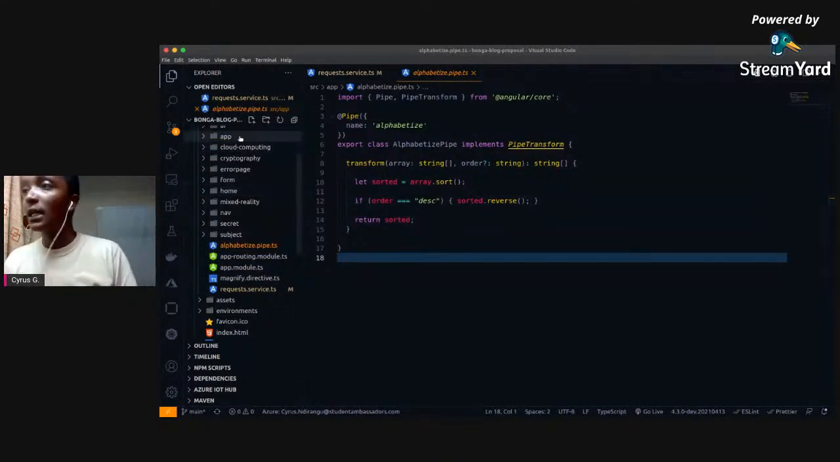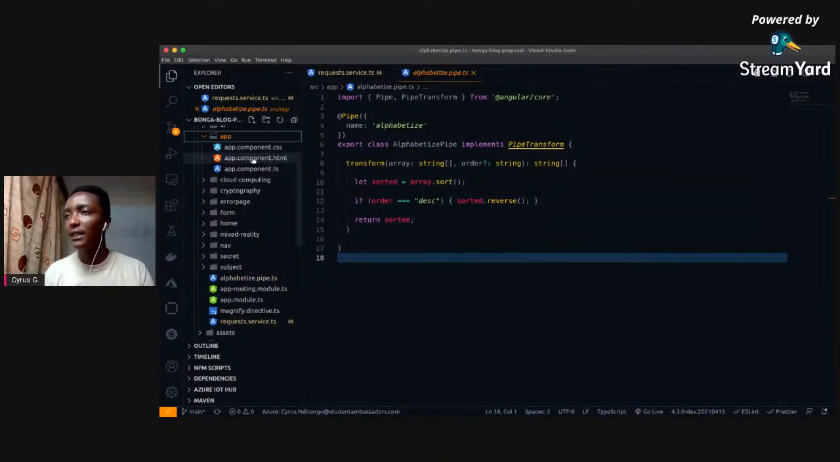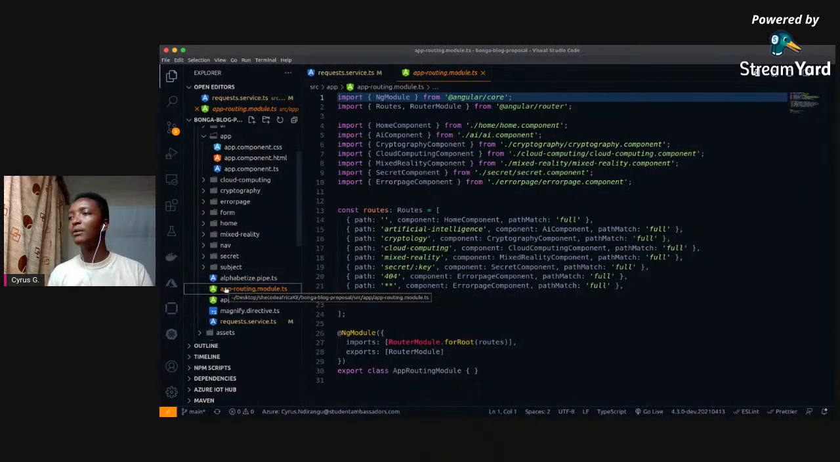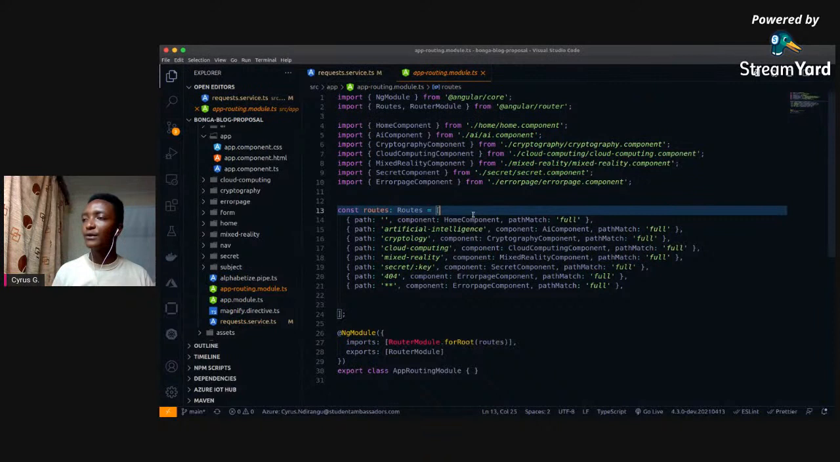Meanwhile, now our application is divided into, I would say, two parts. So first of all, we have our main application template or component, and we have our app module and app routing module. Now you can see these ones are highlighted in green because these are essential to our application. Now, how do we configure routes in our application?